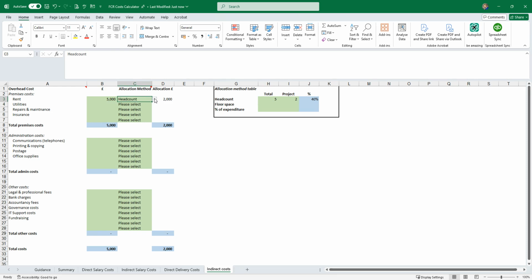Say if we wanted to use the floor space method, we'd change that to floor space. Say your space you occupied was 4,000 square foot and the people working on the project took up 1,500. That's 38%, and you can see that's changed. So if we change that from floor space back to headcount, it'll keep changing through. Again, for administration costs and legal and professional fees. One thing that I probably would say is it's sometimes easier to use the same allocation method throughout, because then it just doesn't get confusing.